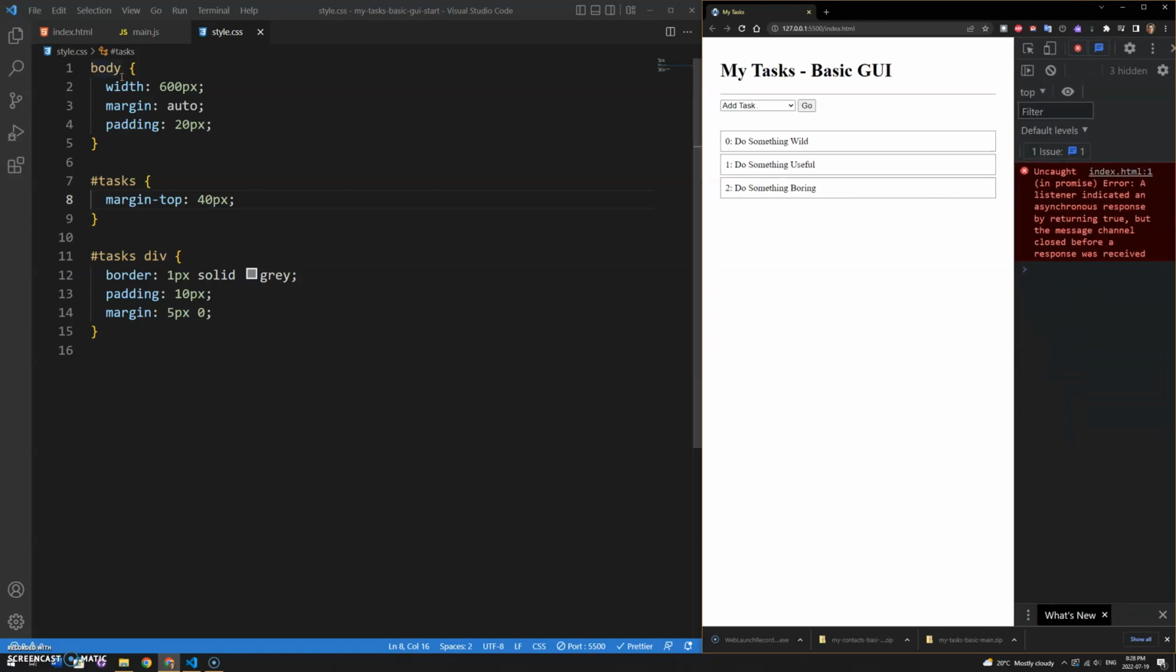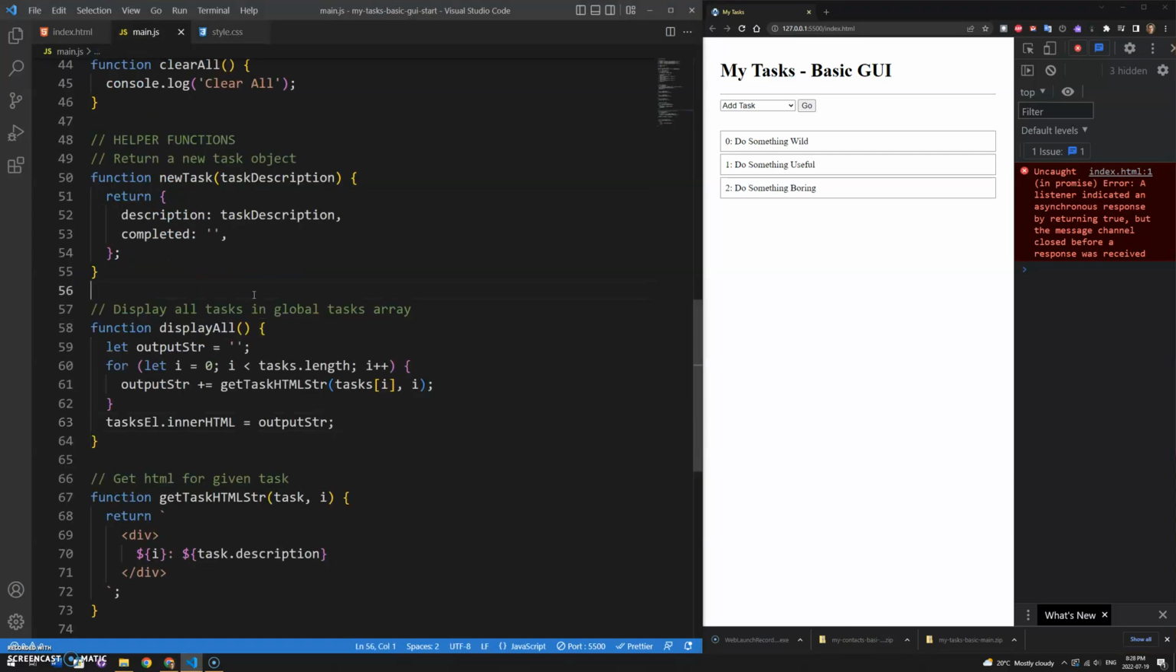Okay, all right. So we got the add task working, and then this display all function, which will come in handy whenever we change the list. We can just call this display all function to show the updates. Let's pause there for this video, and we'll see you in the next one.